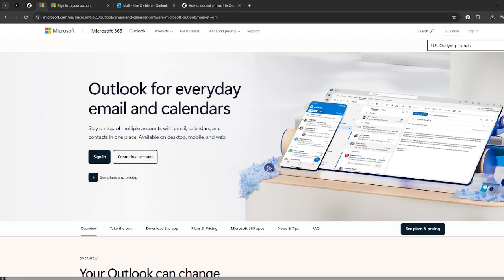To start, you need to access Outlook on the web. Open your preferred web browser and navigate to the Outlook website. Once there, you'll be prompted to sign in, so go ahead and enter your Microsoft account credentials. If you're already logged in, you'll be taken directly to your inbox, ready for the next step.